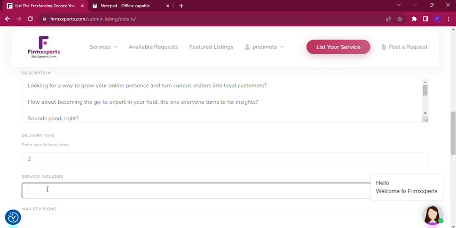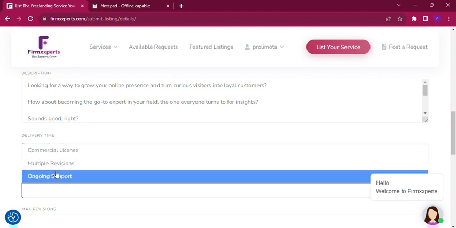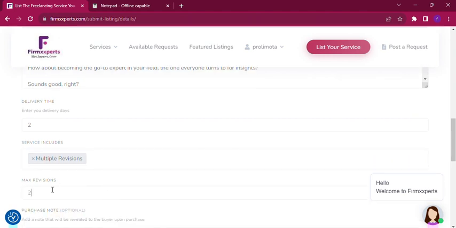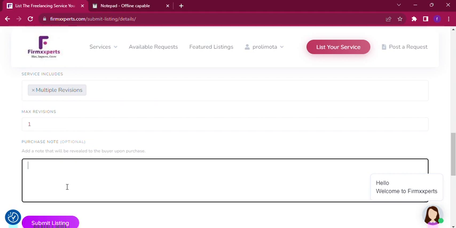Next we've got services include. What else are you offering your customers? For this, I'm gonna go with multiple revisions. I'm gonna say they get up to 2 revisions, or you can put 5, 10, 21, whatever it is. This is pretty much just to improve or to boost your clients' or potential clients' confidence. You need to let them know you're willing to work with them till they're satisfied with what they're paying for.